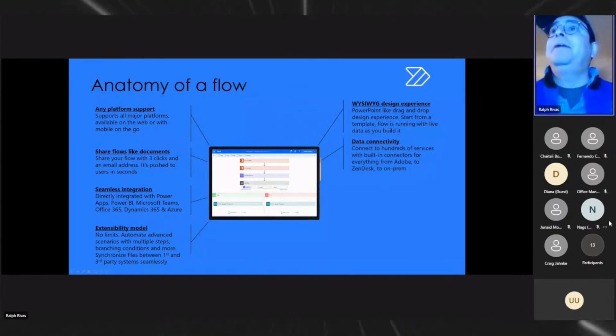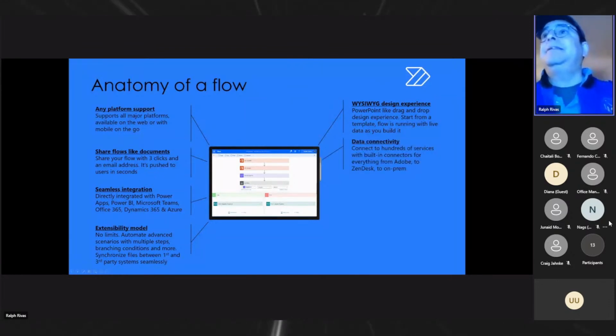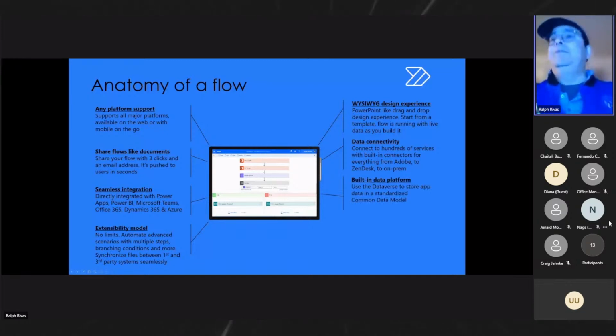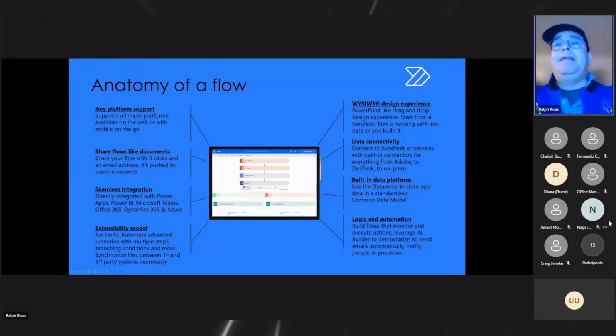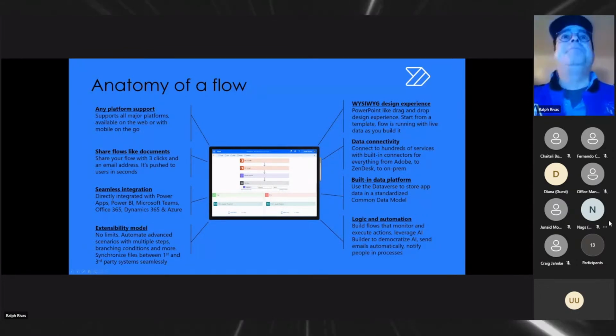But not so here. Data connectivity, this time they're just saying hundreds of services. They're not bothering to give you a number because they're trying to make this future-proof. And of course, underneath the covers is Dataverse to store the app data and everything else. When flows run, there's going to be audit info and all that stuff. Dataverse is under the covers running it. And of course, the logic and automation, you build it yourself.